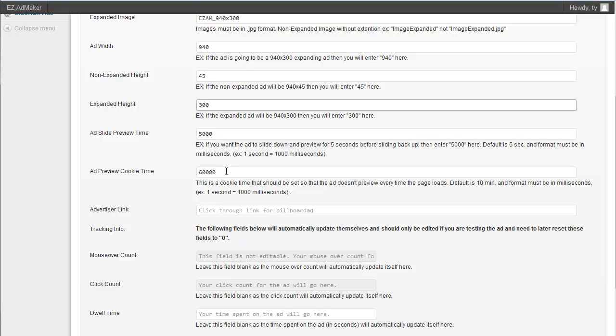But by a page load, it does its own preview function, and then it will put a cookie on that so it doesn't keep expanding every time you load the page, because that would of course get annoying. So you want to let them know that one time that the ad does in fact expand and there's more information to the ad, so you set a cookie on it. Right now we're going to do 1 second, just so I can show you what it looks like.